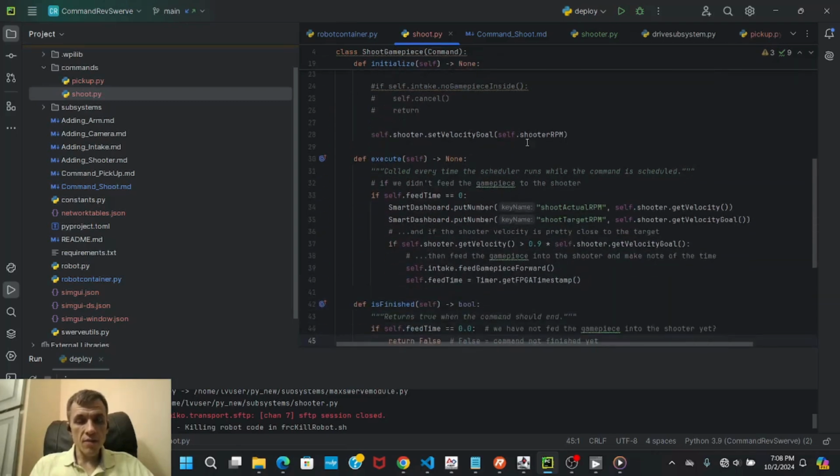Finally, while the command is running, what is happening? The execute function will be called many times while the command is running. If feed time was 0, which means the game piece was never fed into the shooter yet, we're going to put important numbers on the smart dashboard. The actual RPM of the shooter and the target RPM that the shooter wanted to have, so that later we can see how well the target was reached at the time when the game piece was fed.